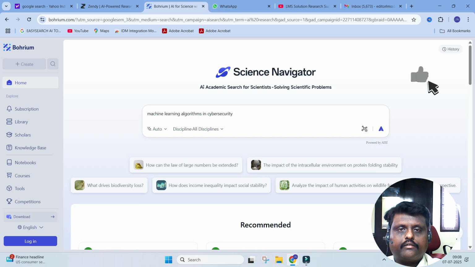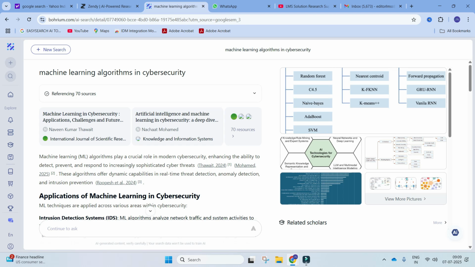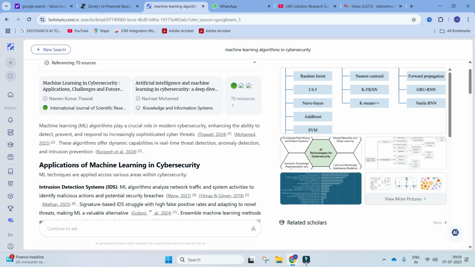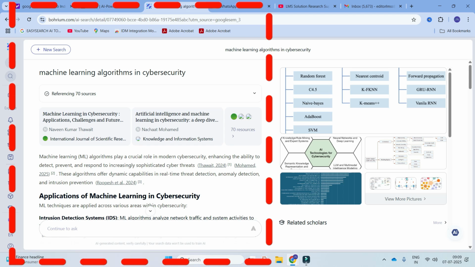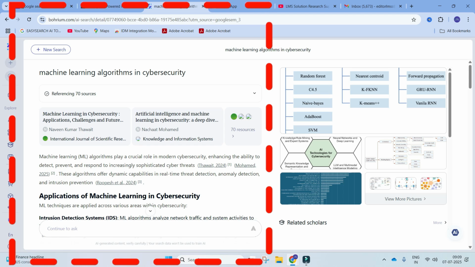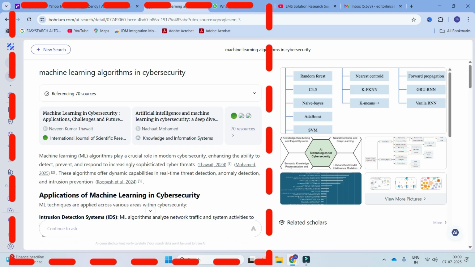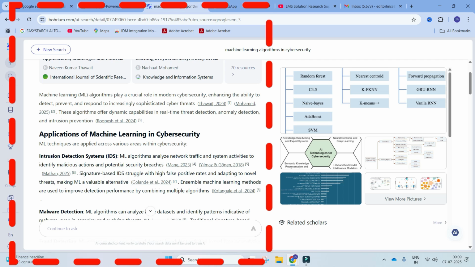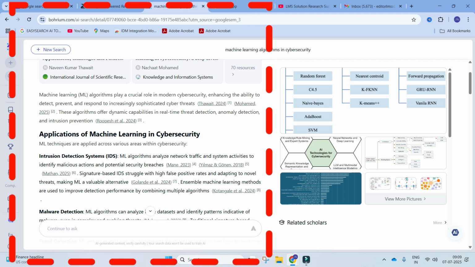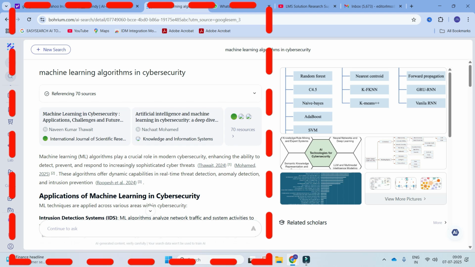Here you can click go on. Here come our search results for machine learning algorithms in cyber security. It has referenced up to 70 sources, and these are the different kinds of sources available. You can click to find the 70 sources, and automatically it will make a deep analysis. Since we have selected the free option, it has still made a deep analysis using those 70 resources.